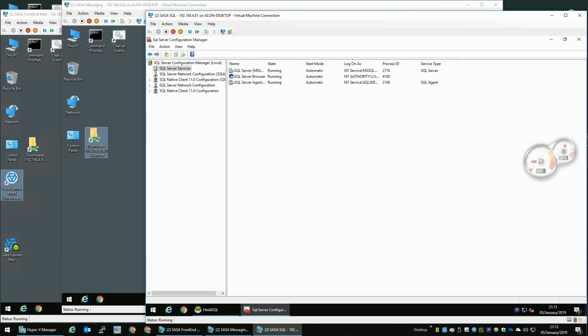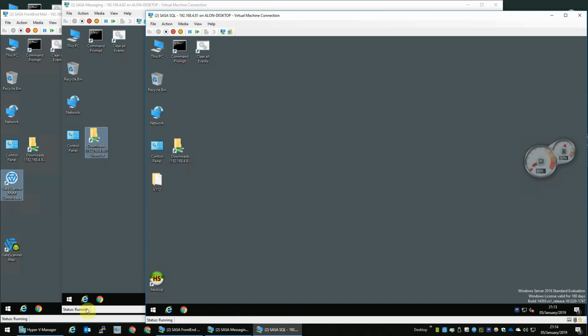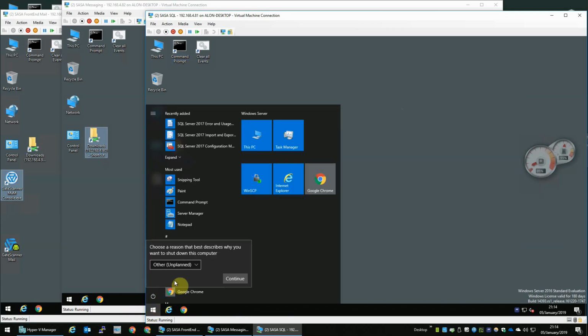Next, you would want to go to SQL Server Network Configuration, go to TCP/IP and enable it. Now it asks for a restart. At this point, I say restart the whole server. Okay, log back in.